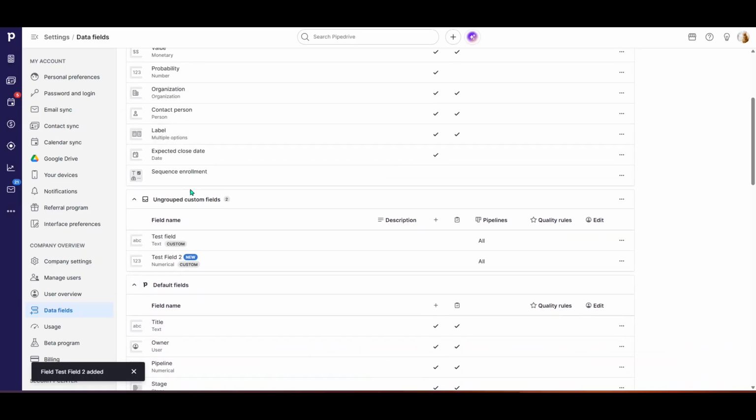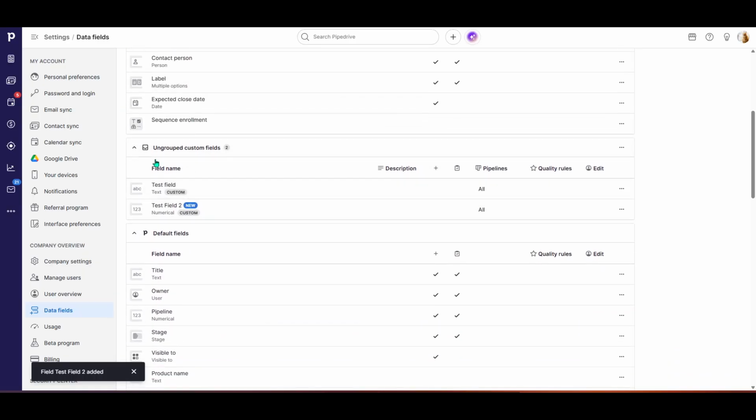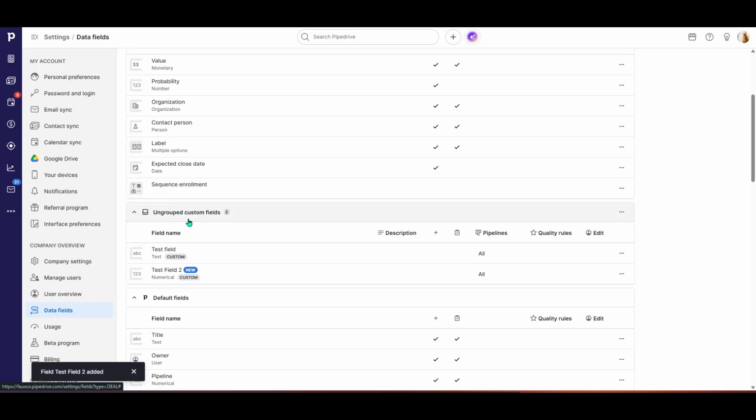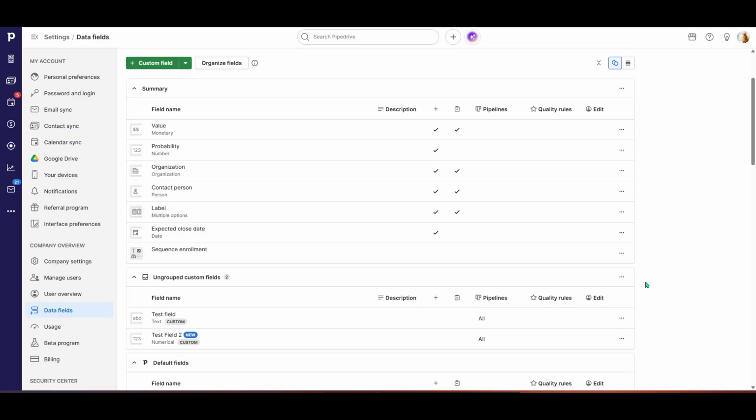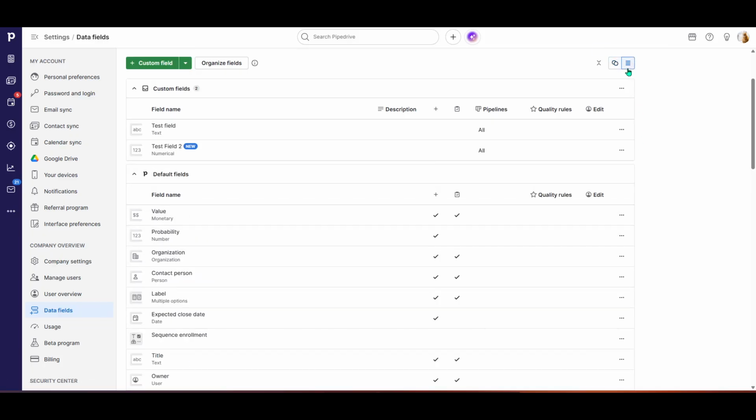When using lists, add concise options that match how your team actually speaks. Keeping names consistent helps with filtering and reporting later. A short description can also guide teammates on what to enter and when. Once you've created the field, you're done.